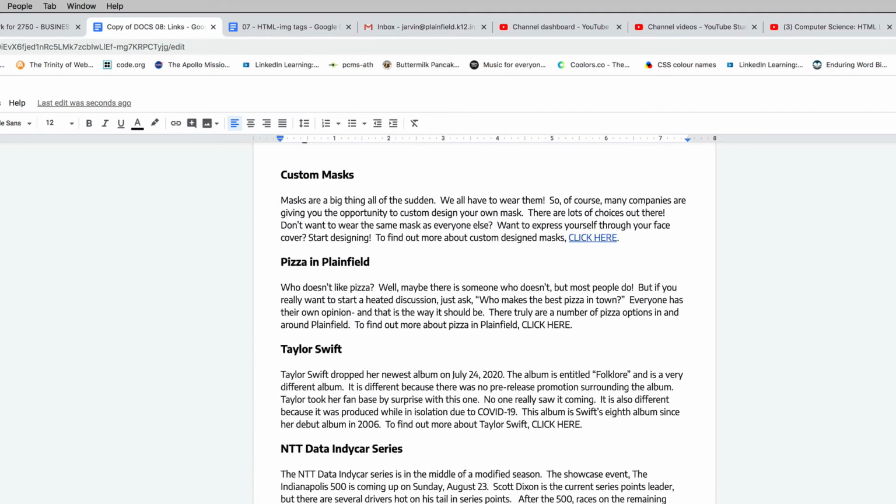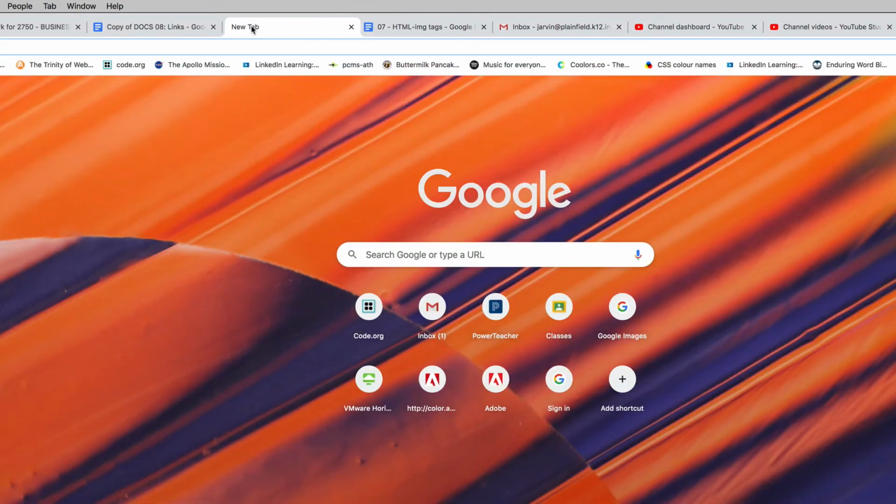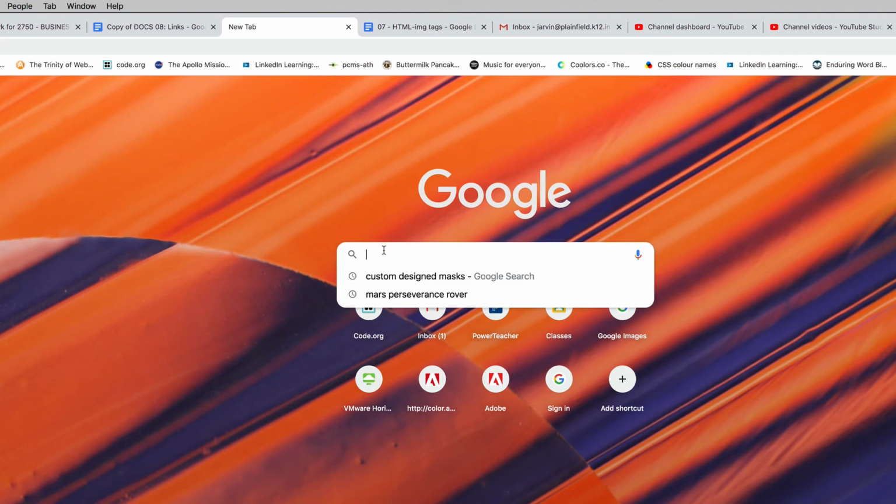Let's do Taylor Swift. All right, so this is a paragraph about her new album called Folklore that came out on July 24th. Okay, so it says to find out more about Taylor Swift. All righty, so let's go there and let's copy Taylor Swift. All right, I'm going to copy that. And again, I'll just open up a new tab. Let me pull this new tab over here, whoops, next to my document. And I'm going to paste that in.